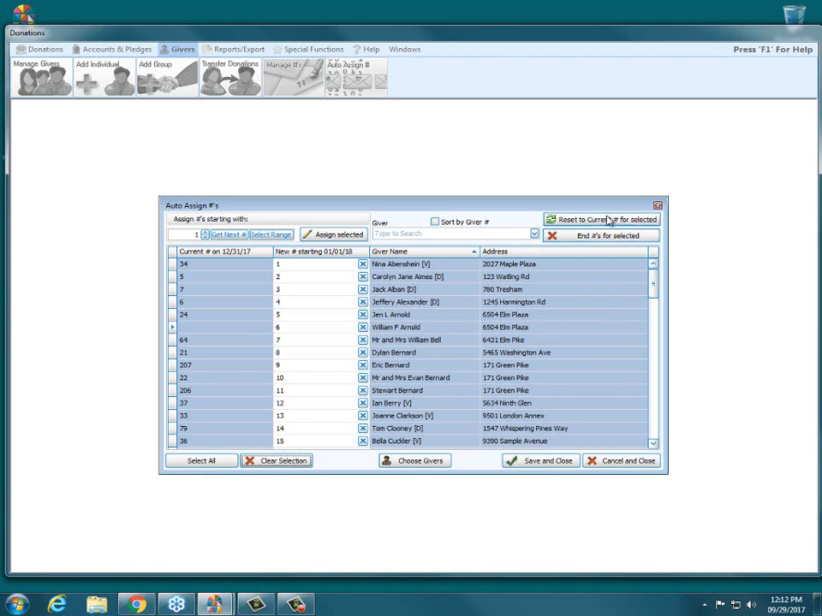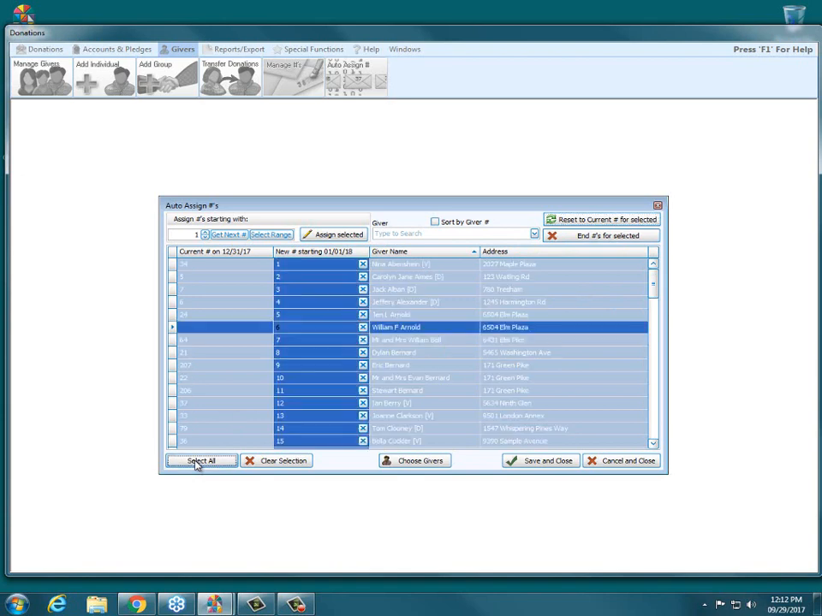I'm going to go ahead and reset to the current number by hitting Select All and then clicking this button, Reset Current Number for Selected. And that is going to put the current number back in for all of those folks.